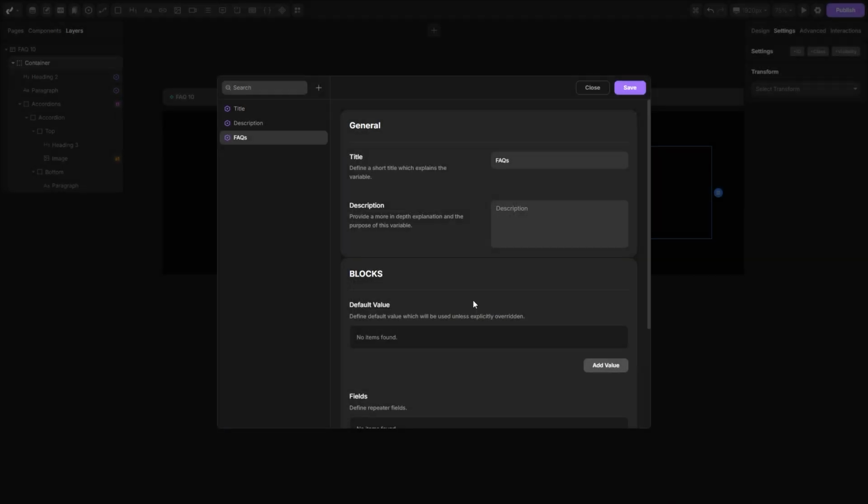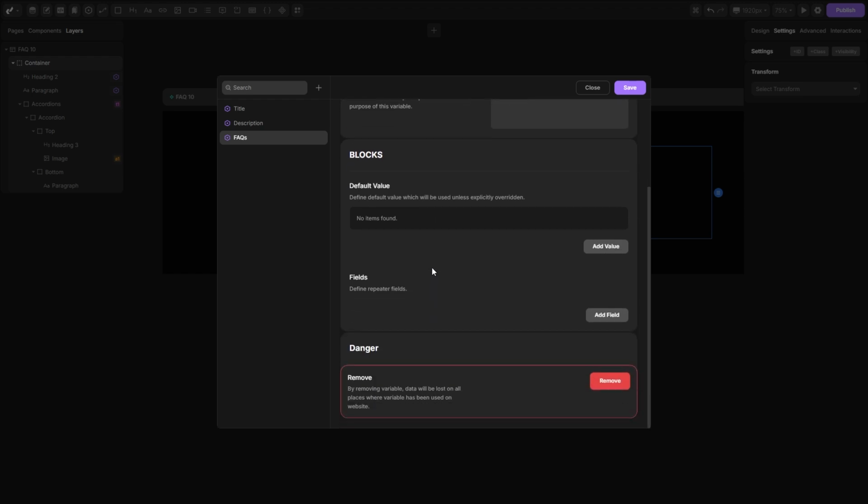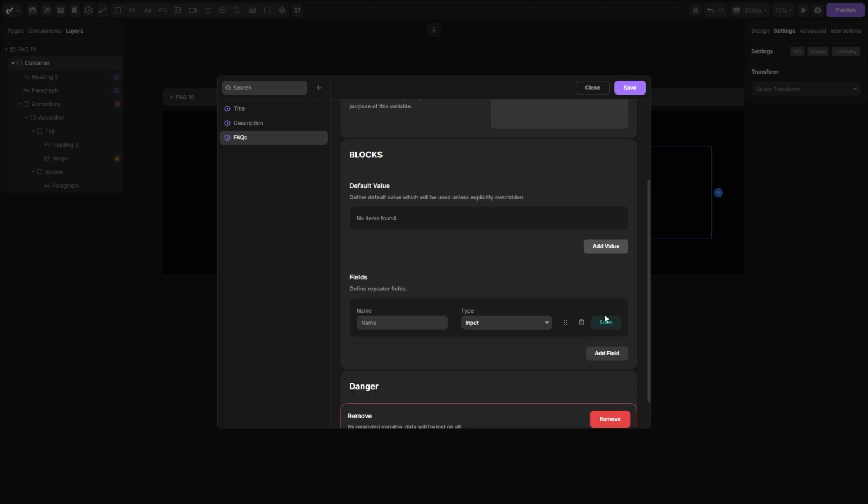So let's hit confirm. Since a repeater field is used to duplicate a certain structure multiple times, we will need to define specific fields inside a repeater variable so our items can pull data from those fields. So in this part that is called fields, we need to add a new field. For the FAQs, we need a question field, which is a simple text input.